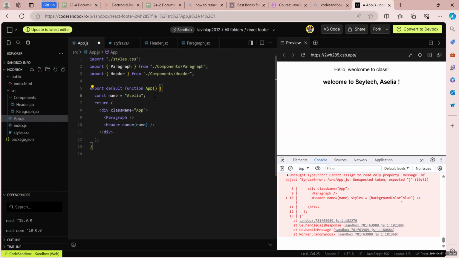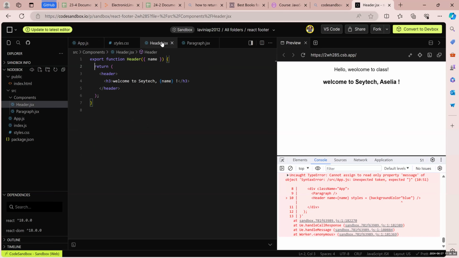But can I put it here? Const color equal blue, and then... no, it doesn't have to be a variable, you can just pass it. You don't need to store it in a variable, you can just pass color blue. So this means that I go to the header component, right? So how does the header component know what color it is supposed to be?